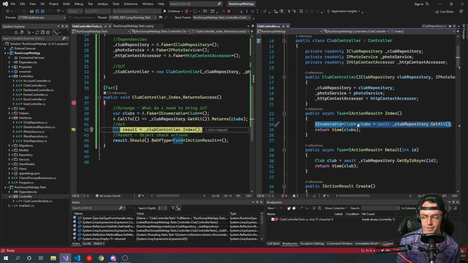Magic's going to happen. Don't know what's going on, and it's just going to literally return this club. That's what this call is doing. It's saying, hey, when this repository get all is executed inside this function, I want you to not actually go inside and execute that function in the repository. I literally just want you to return this. Don't go inside that function, just return this.